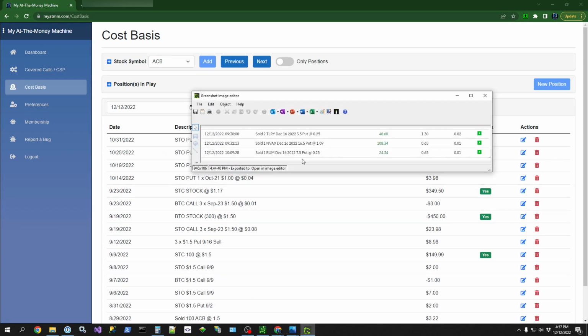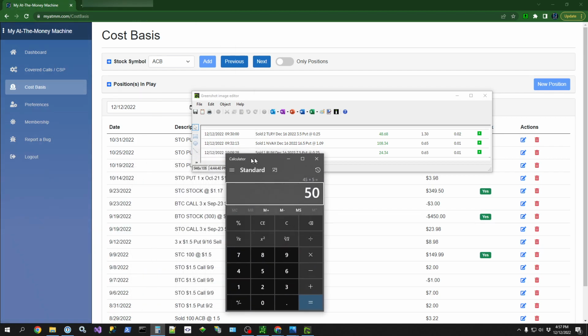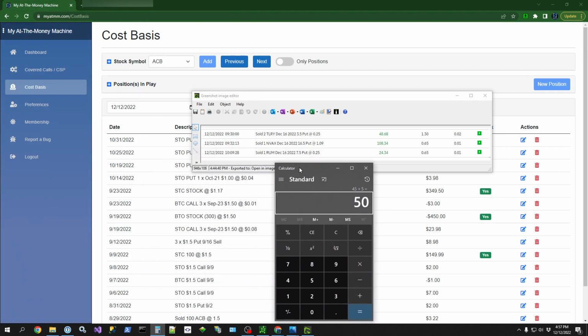Actually, look, I can do it right here. I don't even have to go back through my transactions. So we did 50 in Robinhood. We collected $50 premium in Robinhood, which, if you remember correctly, is not the accurate number. It'll take a penny or two off of each transaction. So it's probably like 49.10 or something like that. It probably took 90 cents worth of stuff off. Anyway, so 50 plus 48.68 plus 108.34 plus 24.34. So there. Okay. So we collected $231.36 worth of premium for this week.